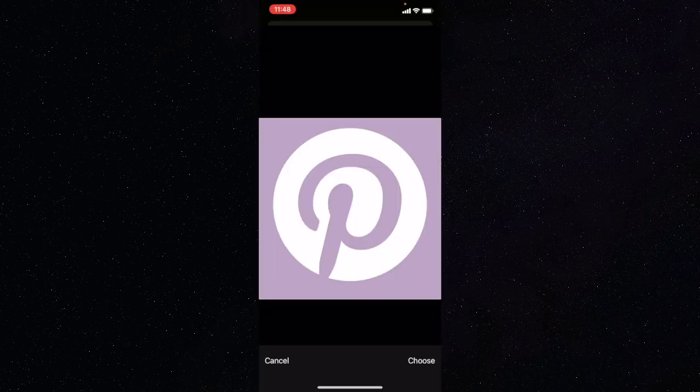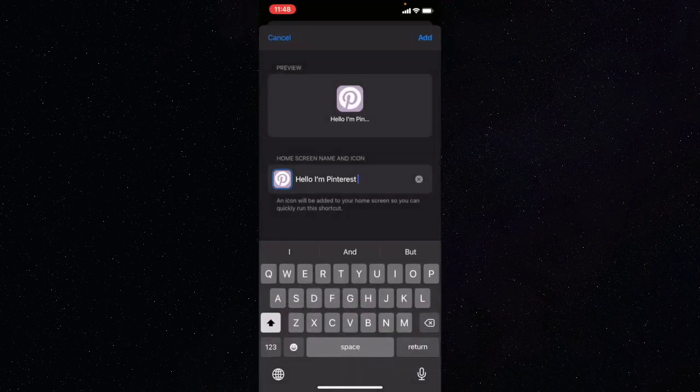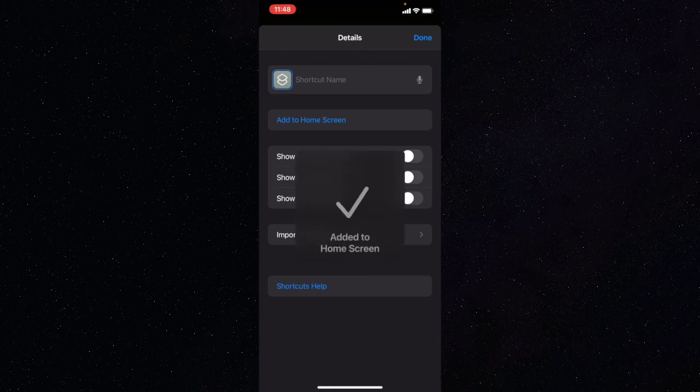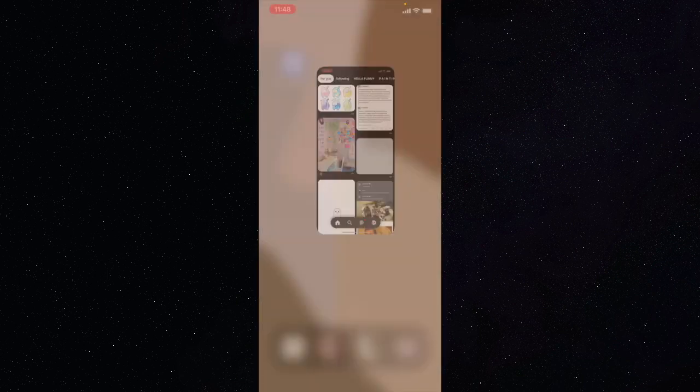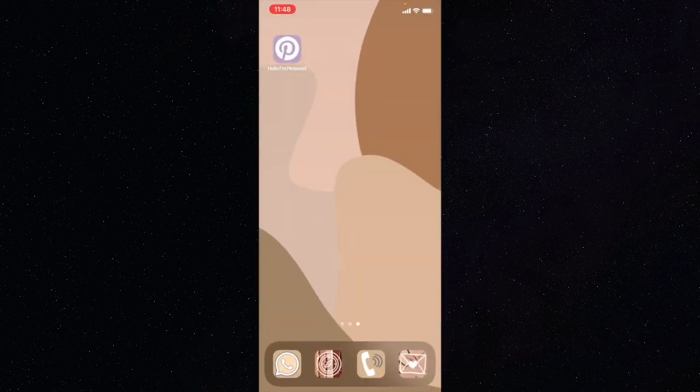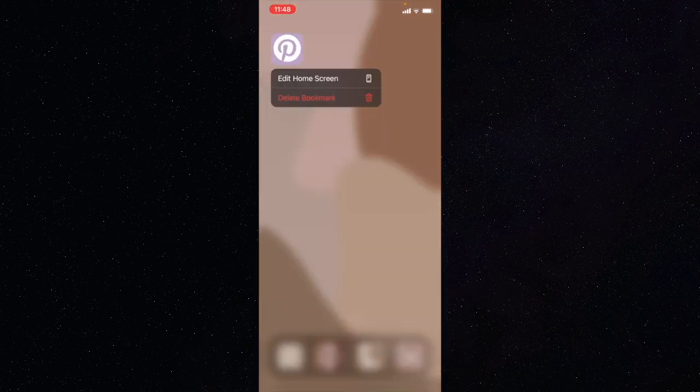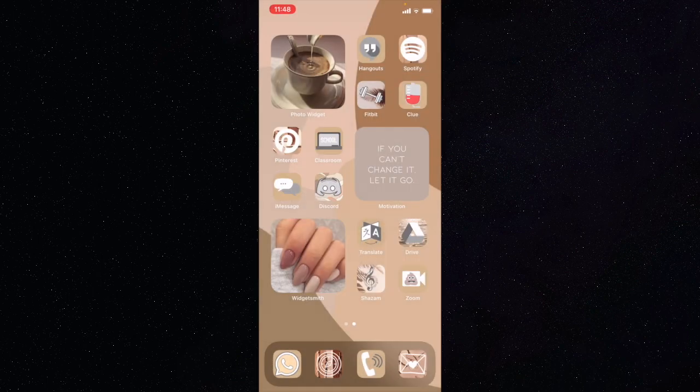Once you've chosen the correct app, you want to put it there, add it, and then it adds it to your home screen, like that. And it's, hello, I'm Pinterest. And then when you click on it, it will lead you right to Pinterest, which is super cool. And that is how you make it. It is a bookmark, and you can just delete it if you want to.